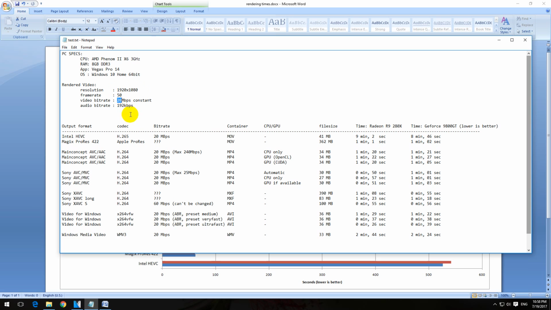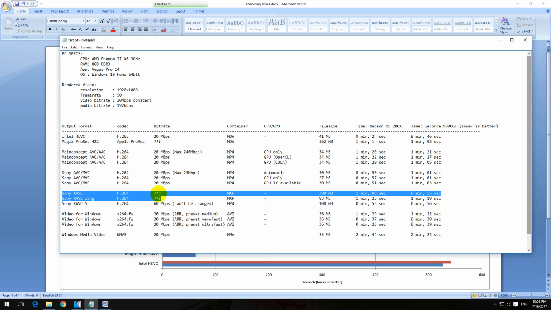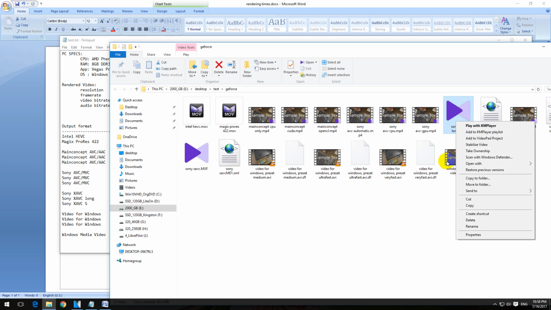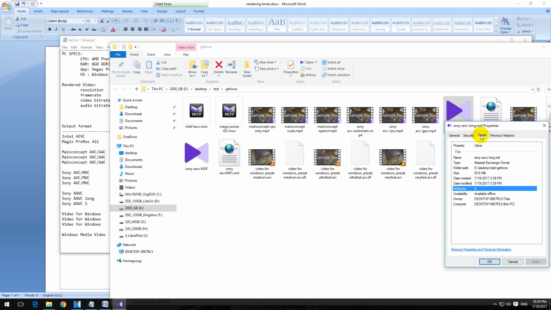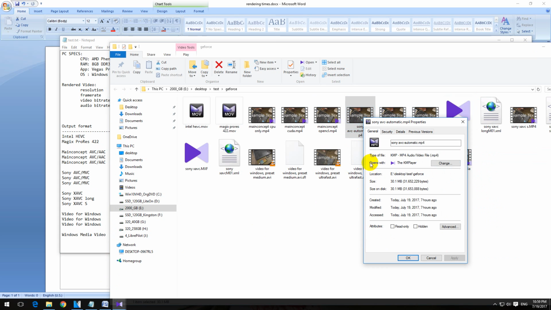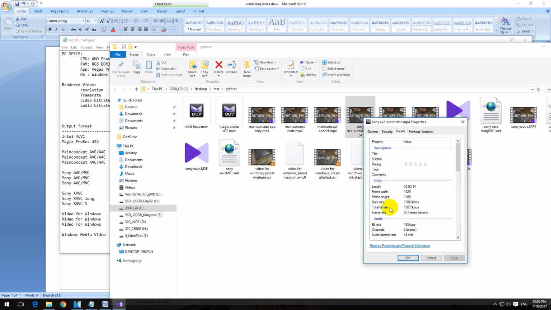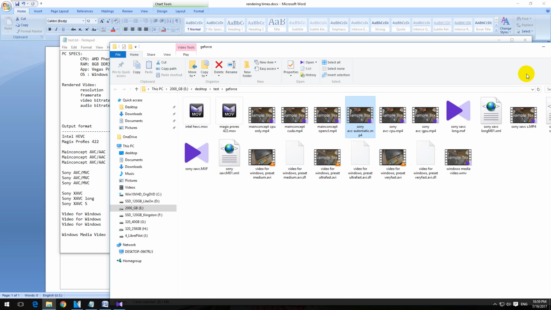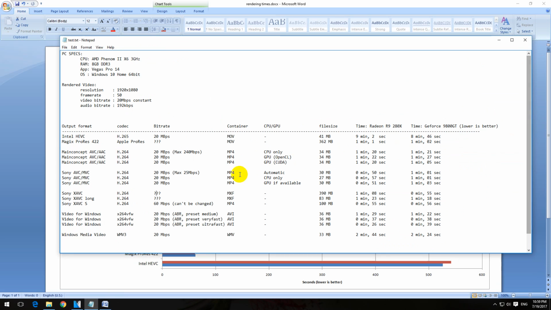I tried to use 20 megabits constant bitrate at certain codecs. I couldn't do that, for example, at Sony AVC. I don't know the bitrate because these videos, at properties and details, don't have any data. If I use another one, properties and data, this one has video bitrate almost 20, it says. Okay, so I don't know the bitrate of every video file.